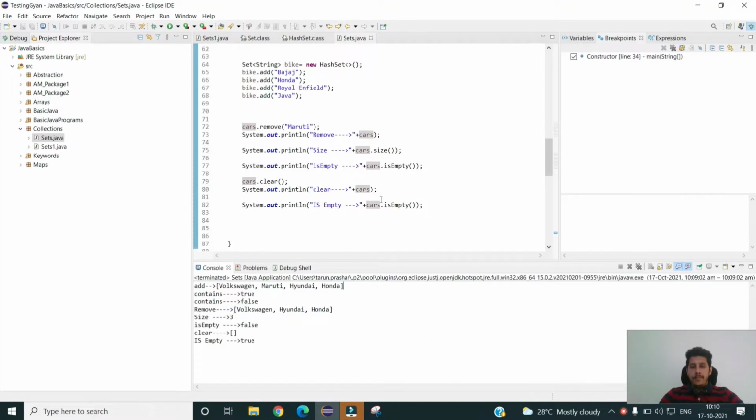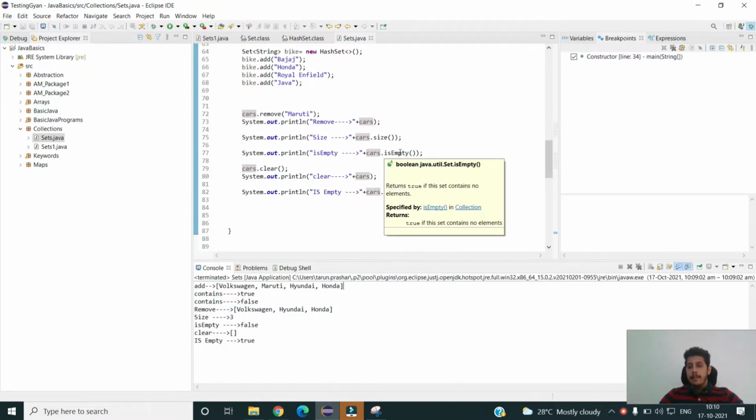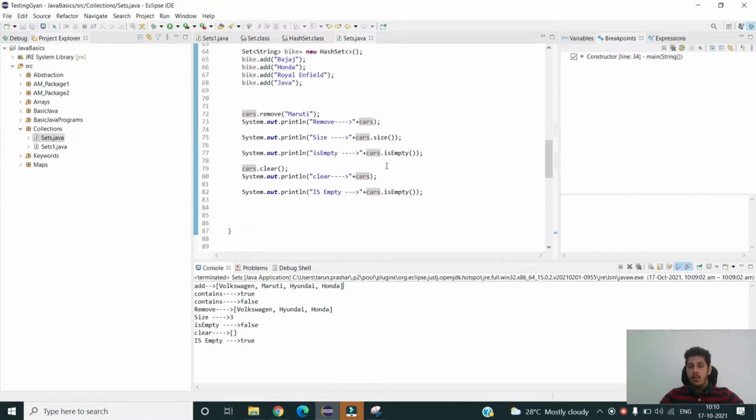Then we have the isEmpty method. The isEmpty method tells us whether the set on which we are trying to do operations has elements in it or not. If elements are there, isEmpty will return false. If elements are not there, it will return true. So here in the first scenario, where I did cars.isEmpty, no, it is not empty, it has 3 entries in it, so it returned false to me.